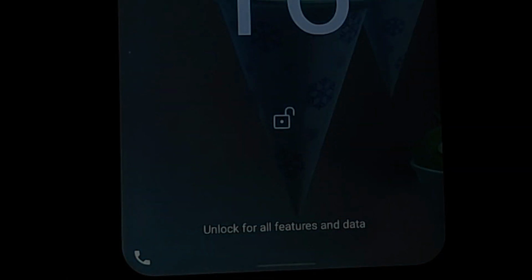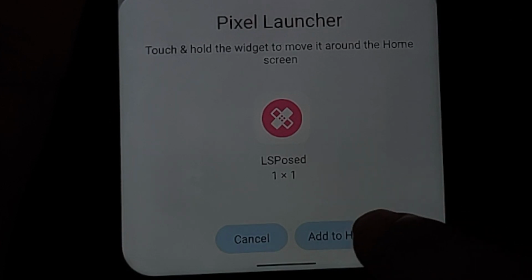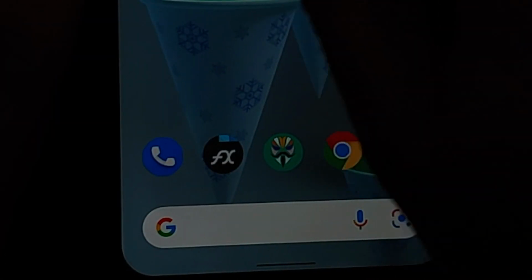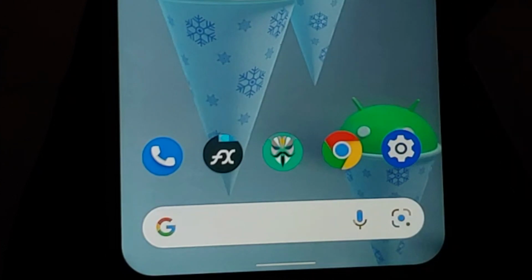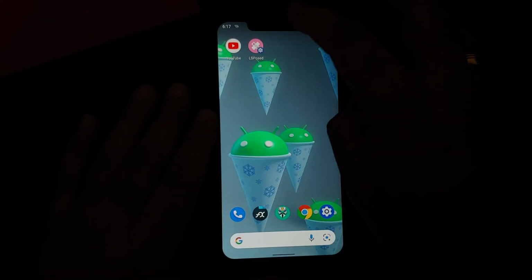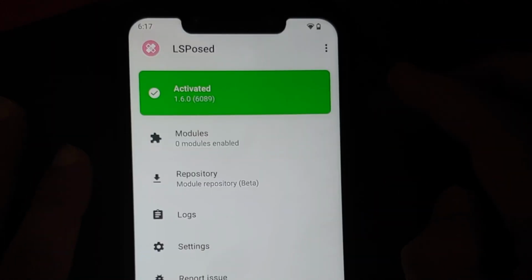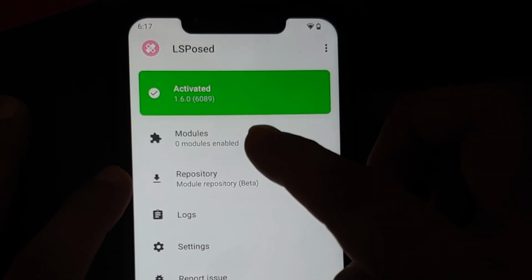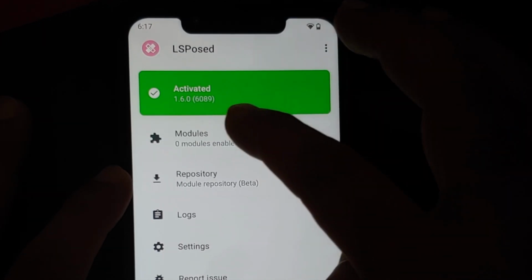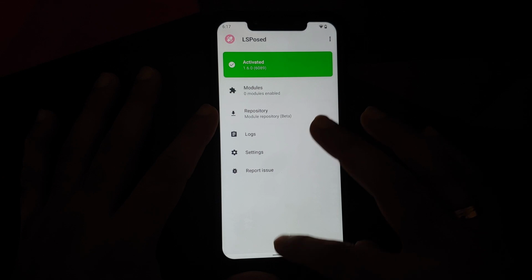So here it is, we are booting back into Android, and you should get a notification to add a shortcut of LSPosed on your home screen. Let us select add to home screen, and let me for starters increase the brightness a little bit so that it is easier to see. Here it is, we have the shortcut for LSPosed, and all you need to do now is open it. And as you can see, Xposed framework via LSPosed is installed. It is active. If I go into modules, I do not have any modules, but you do need to install some modules because that is the reason why you installed LSPosed.